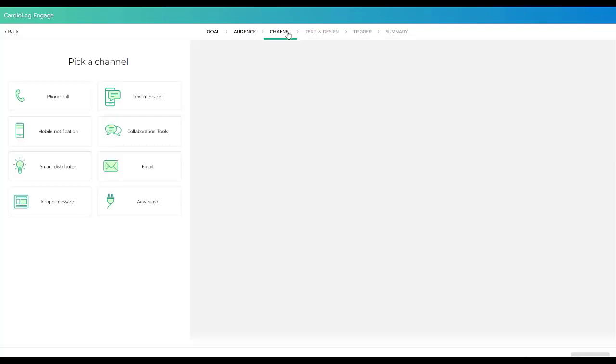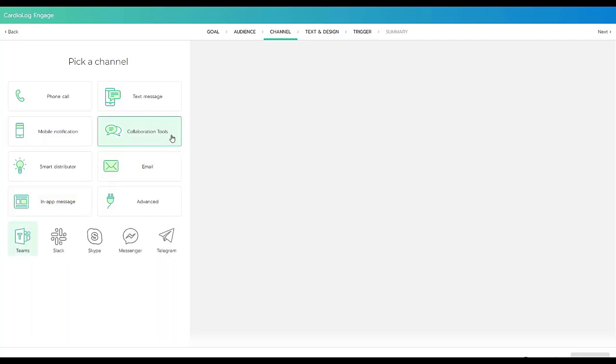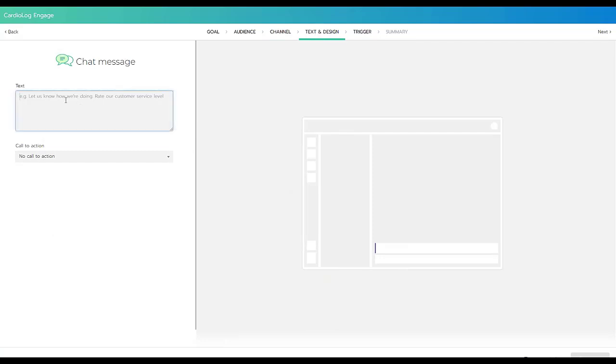So the next step would be choosing my channel. Do I want to send them a quick text message? Maybe an in-app message right within SharePoint, right on top of the SharePoint page as a quick header or footer. That pop-up will appear with that all-important message or that link to the content they need to consume. Maybe an email, or I can maybe send them a message within Teams that will show up as a channel in Teams. Next would be to design that message.